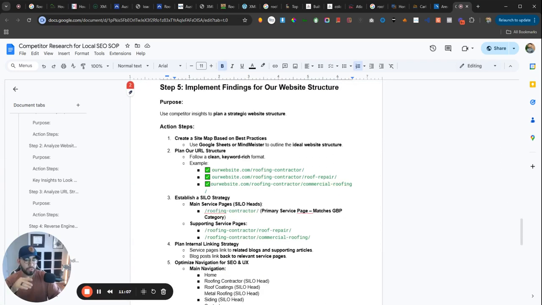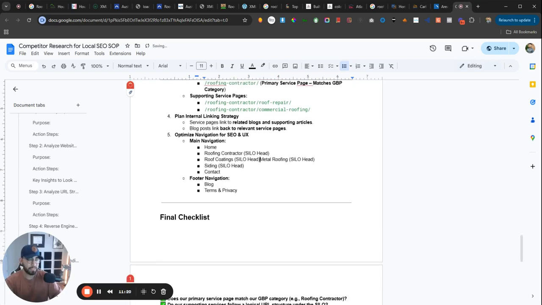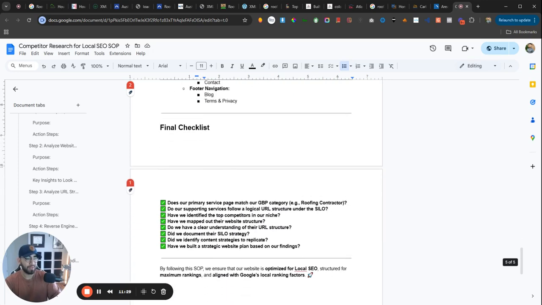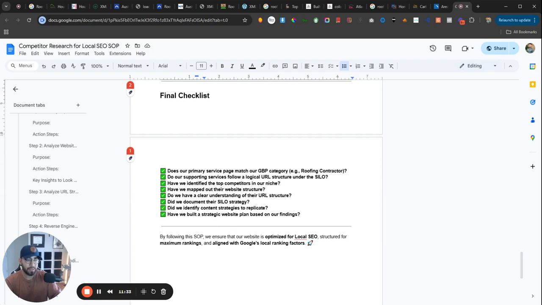Okay. Then, of course, you want to plan out your website structure. So again, this is a website structure I would recommend doing something like this. And then you have this. These are just some examples of what it would kind of look like here. I did one just for a roofing company, right? This could be some examples of what it would look like. And then here we have a final checklist that you can take a look at just to make sure that you're on the right track.